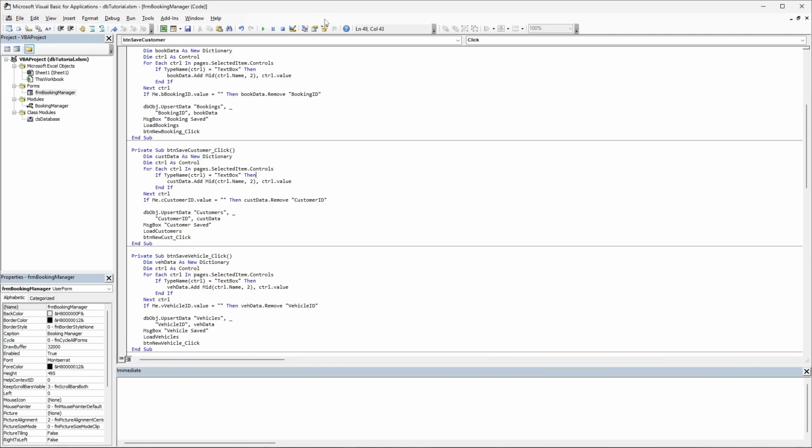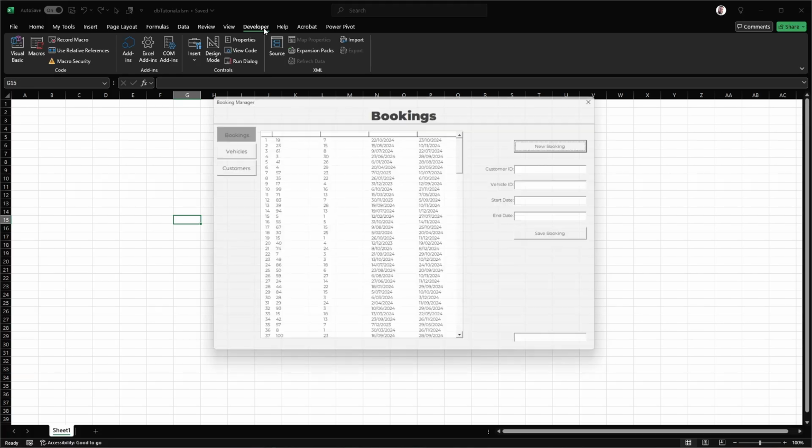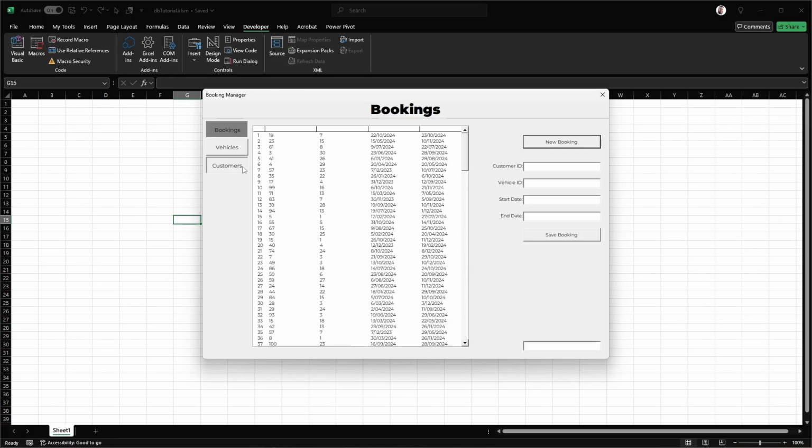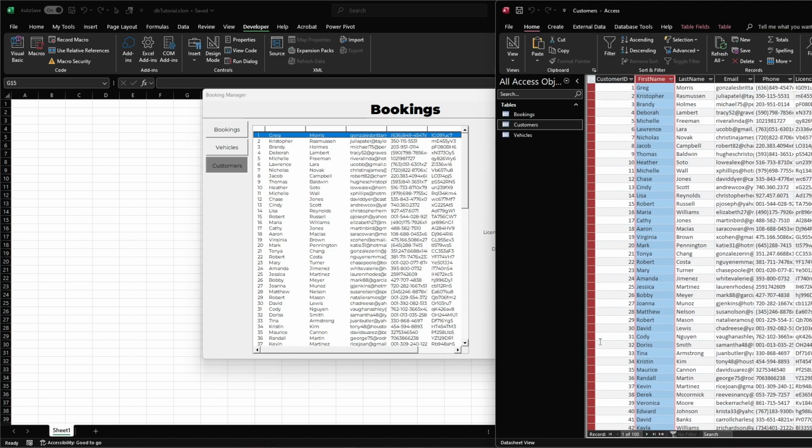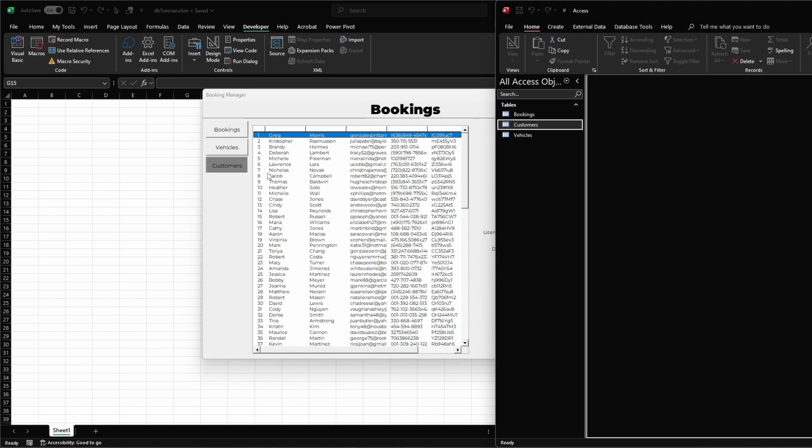Okay, now let's have a look and see how that works. If we run that, we can jump into the customers and say Greg Morris has called us up and he's told us that his name's actually just Greg, not Gregory. So we'll save that information there. We can see that Greg has changed here, but more importantly, if we jump into our database, we can see that his name is actually already updated to Greg in the database.